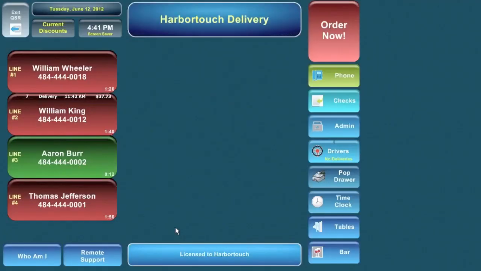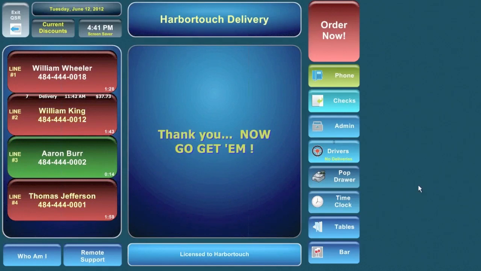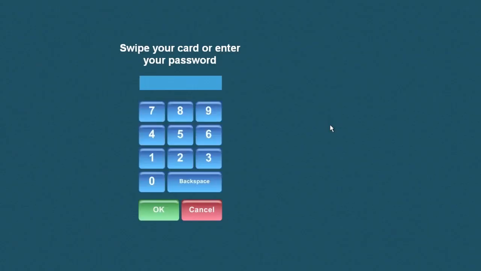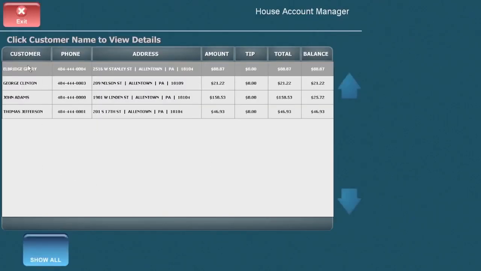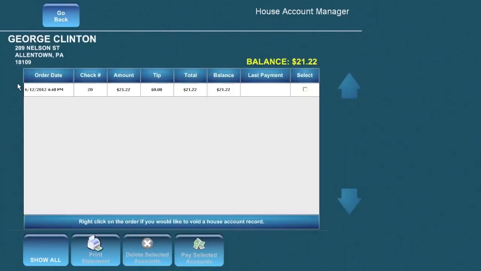Okay. At the end of the week, let's say, just using that example that that merchant asked me about this morning, I'm going to go into admin, and under admin, and again, I'm concentrating in the middle here, specifically under management functions, right here, here's a house accounts button. Okay? So if I go in there, these are all the people that are set up for house accounts. George Clinton is the one that I just created. And I think I have to select this, yes, to have my buttons down here available. So I can print a statement, I can delete it, or I can pay it.